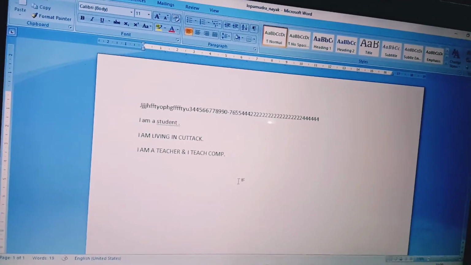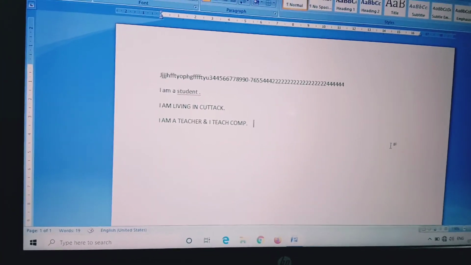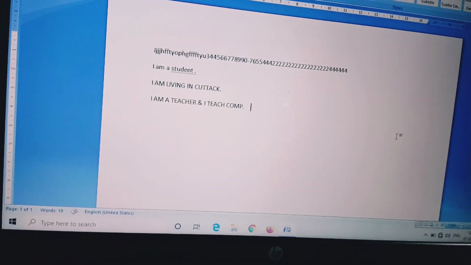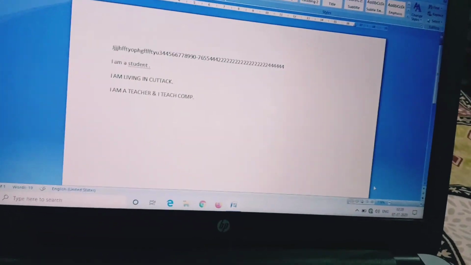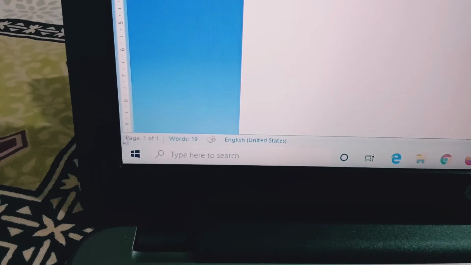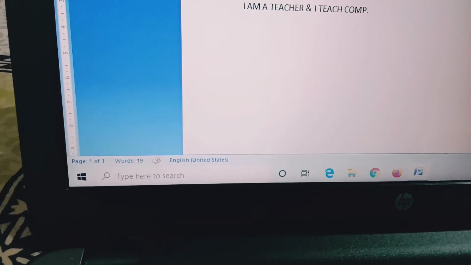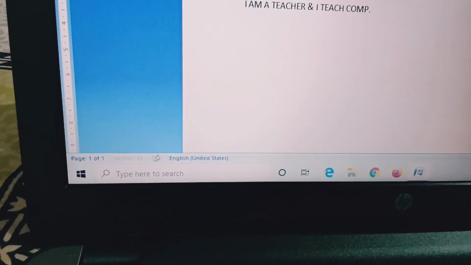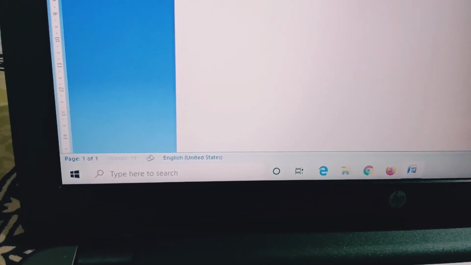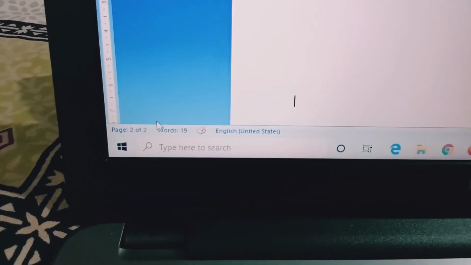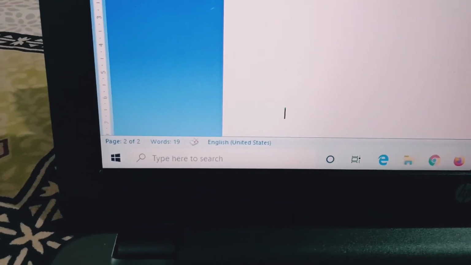Now comes page up. With page up and page down, we move one page up and one page down. In this case, just see, there is only one page. Look, the page number is shown here. Page 1 of 1 means the total number of pages is 1, and I am on page 1. To show you the difference, I have to create another page. Look, now the page number has changed. Page 2 of 2 means I am on page number 2.